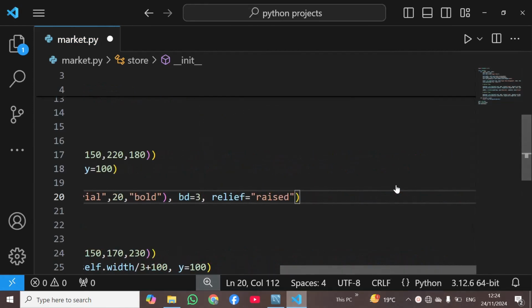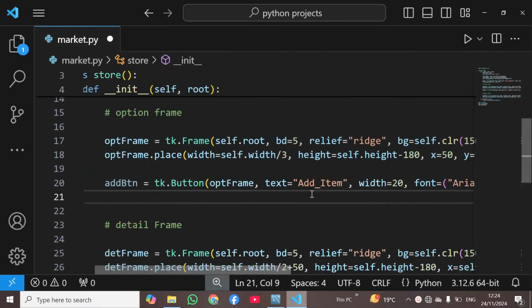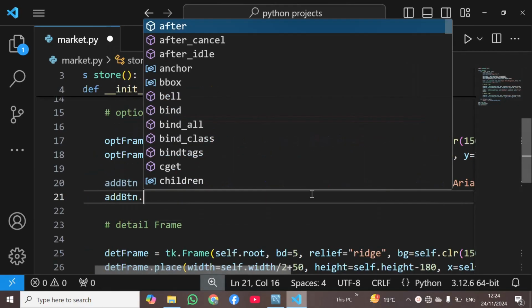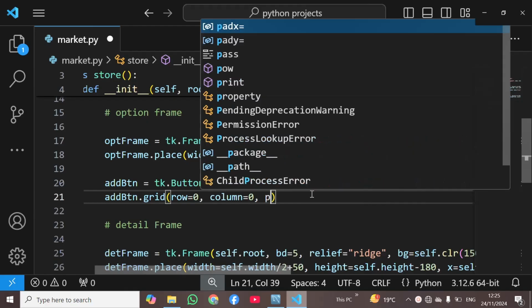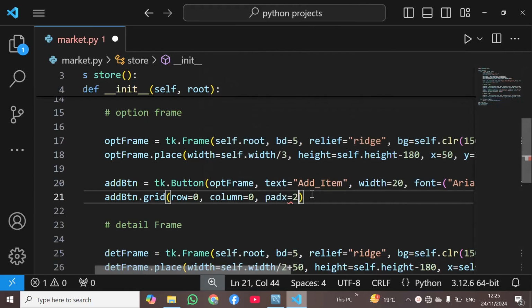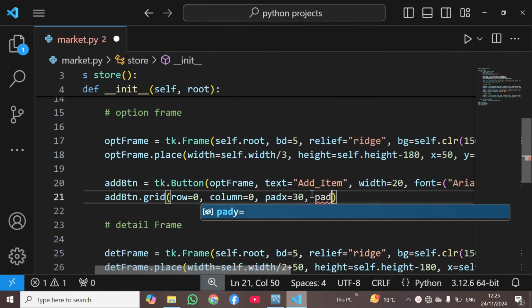So I have to set its position, and now we will use the grid method. So add button dot grid. In fact, this is a grid layout, and as you know, a grid layout can contain rows and columns. Here I have to use the row property, and I have to create this button in our first row, and the column will be first also. Then I have to define padding by using the padx property, and I will use 20, or 30. I think 30 is better, and then pady I will assign 30. Okay, 30 is fine.